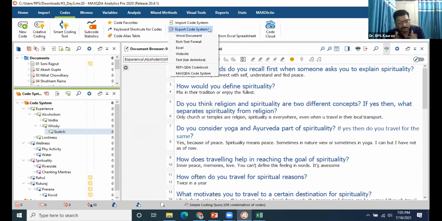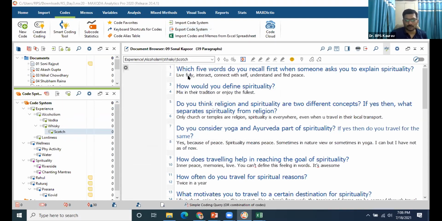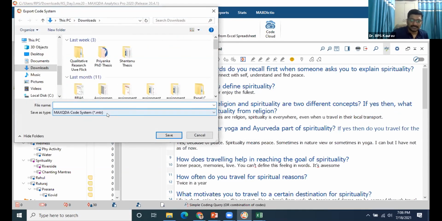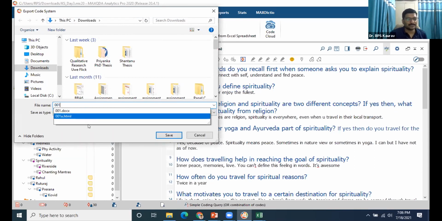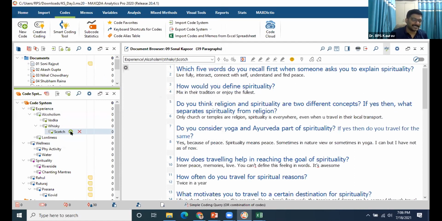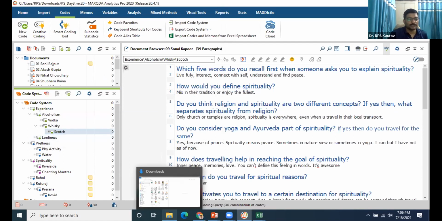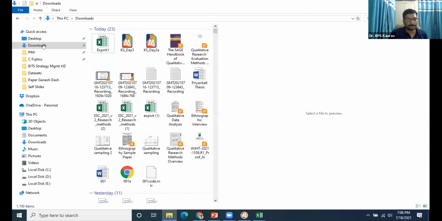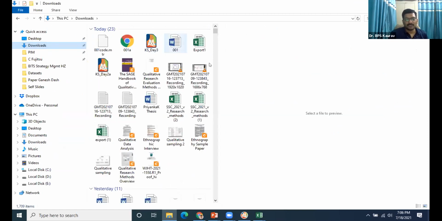Say, for example, I'm doing this on my machine and I want to export this MAXQDA code system and you want to import the same coding system on your machine, then I'll have to export this from here. There will be a file exported by the name of MTR 001. If you import this code system, all the codes on your project will be exactly the same, and you will be able to follow the code mechanism which I was following. Correct? So this is the one file, 001.